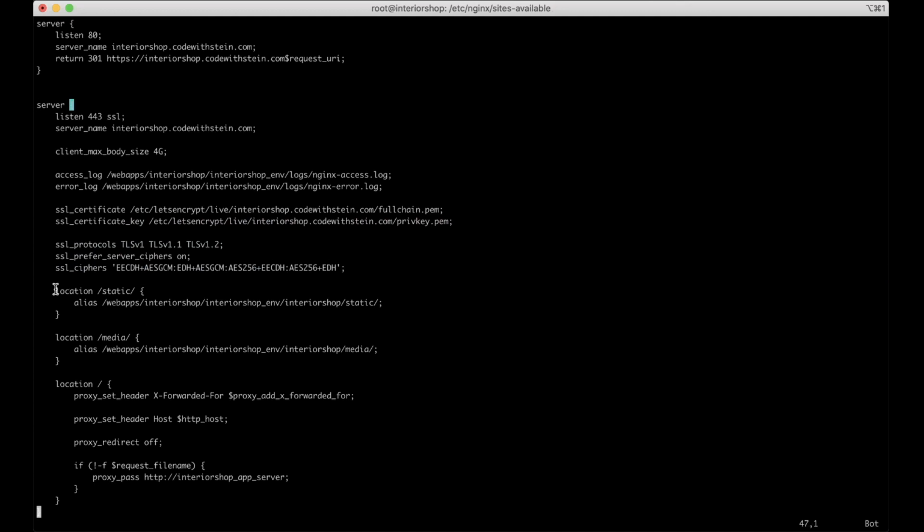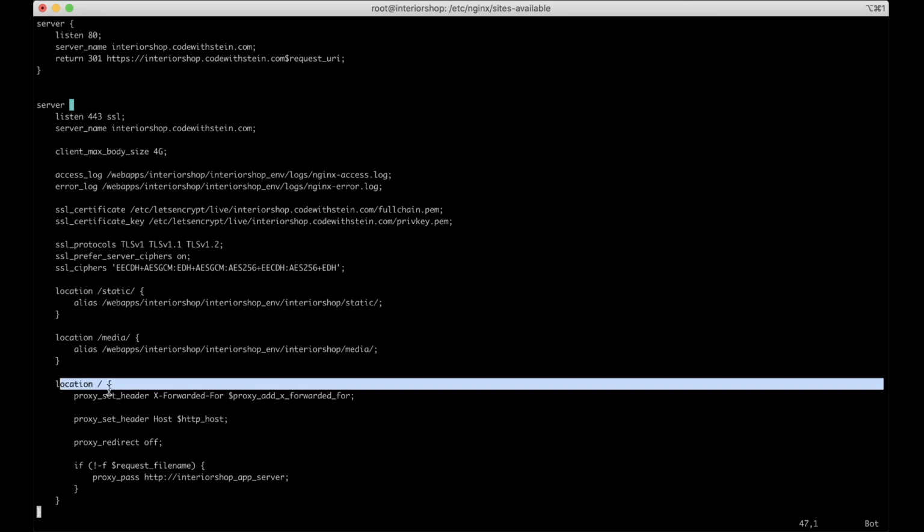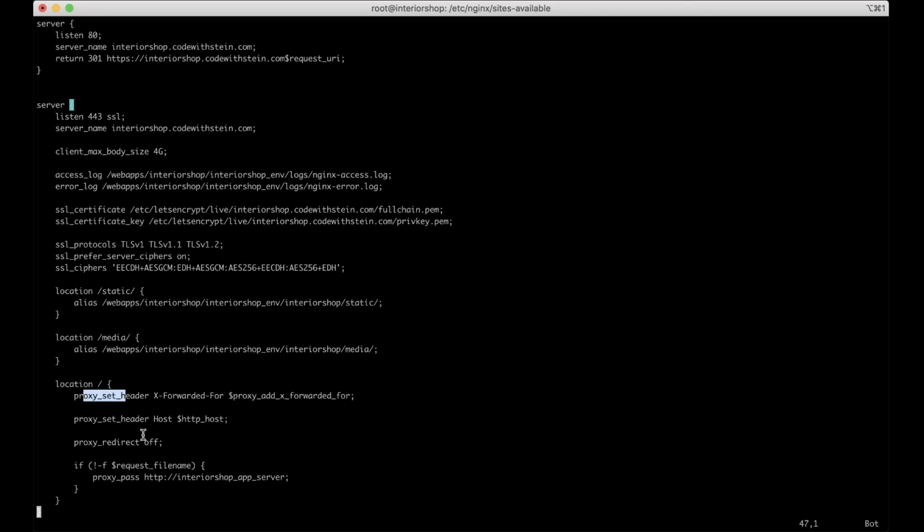And all of the static files, if the files start with /static, will go in here, and if it begins with /media, it will take files from this folder. But if it's not a file, it will go in here and use a proxy to point to this app server we created at the top, which is the Gunicorn server.